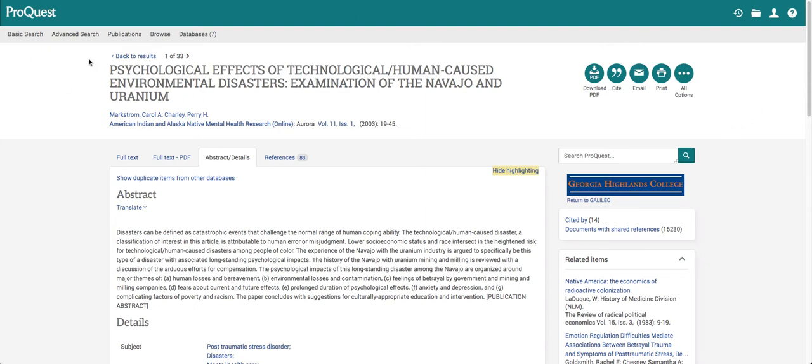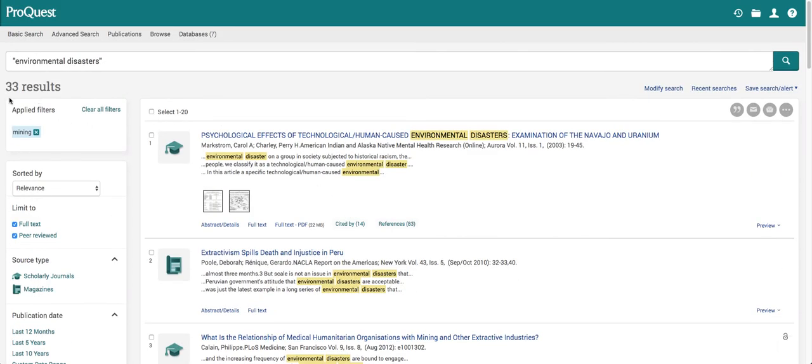If you want to go back to your search results, instead of hitting the back key, go ahead and click back to results. That'll take you back to your page where you ran your last search. So we're still looking at the 33 articles that have to do with environmental disasters in mining.